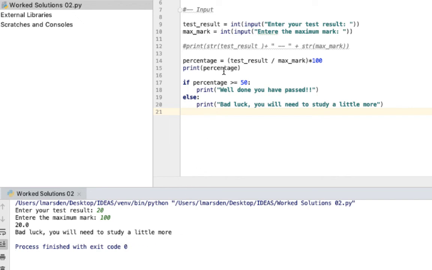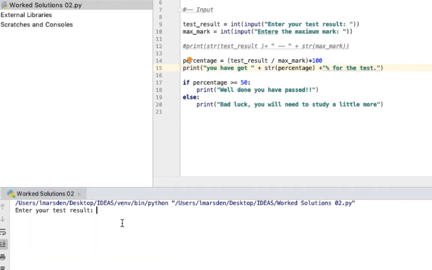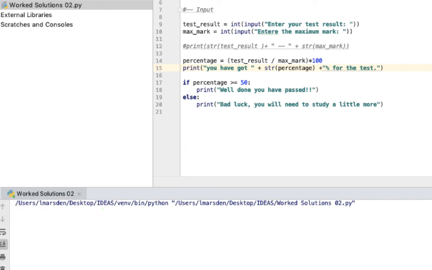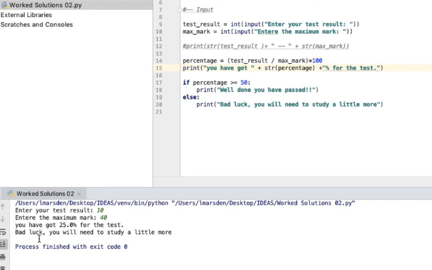If you want to show the percentage as a little bit more information, you could actually go, you have got, and then we can add, remember to turn it to a string, and then we can add a % sign to the back of that. So you've got, it should say like 20% for the test. And then it should give us an output. So if we go 20, 40, you've got 50% for the test, well done, you've passed. And if we get 10 and 40, you've got 25% for the test, bad luck, you'll need to study a little more.